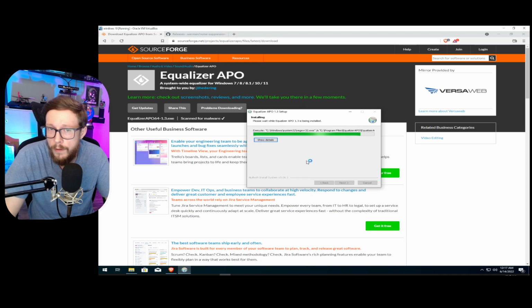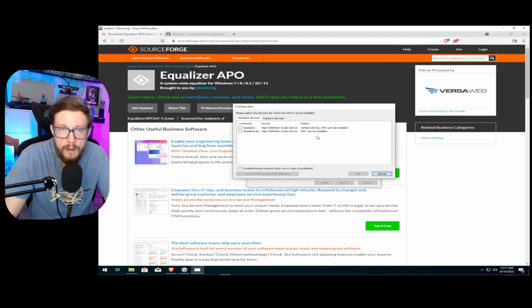The default location is perfectly fine. And once it's installed, it's going to pop up with this configurator window here. And what it's going to want is you to choose which device you want to control. Now, like I said, you can use this to control your speakers or headphones, which is a cool thing. You can have equalization on that and choose more mids or highs or lows, or if you want to get all into that and be an audiophile, you can go for it. But we're going to go over to the capture devices and choose the microphone and then press okay.